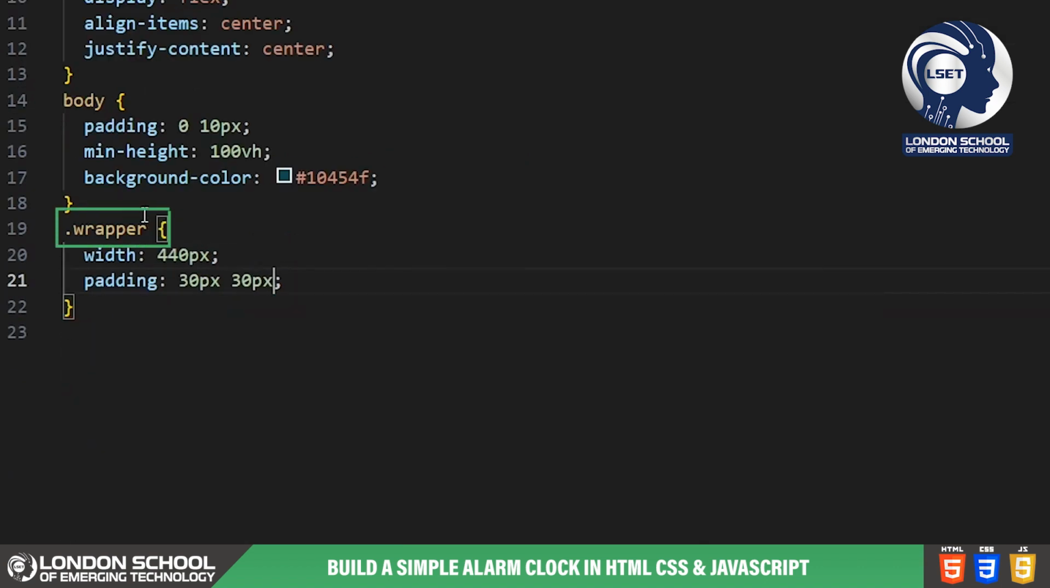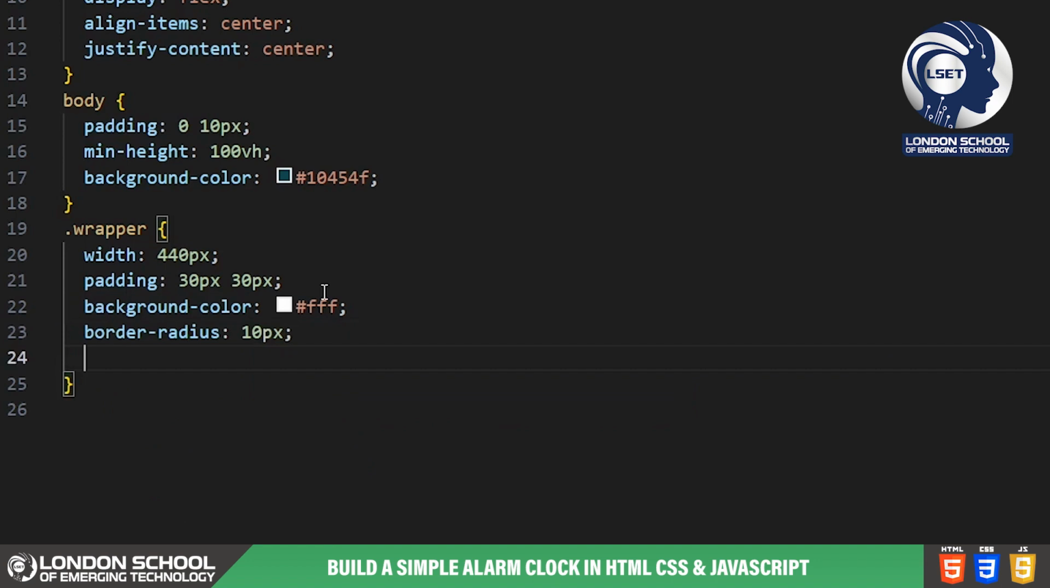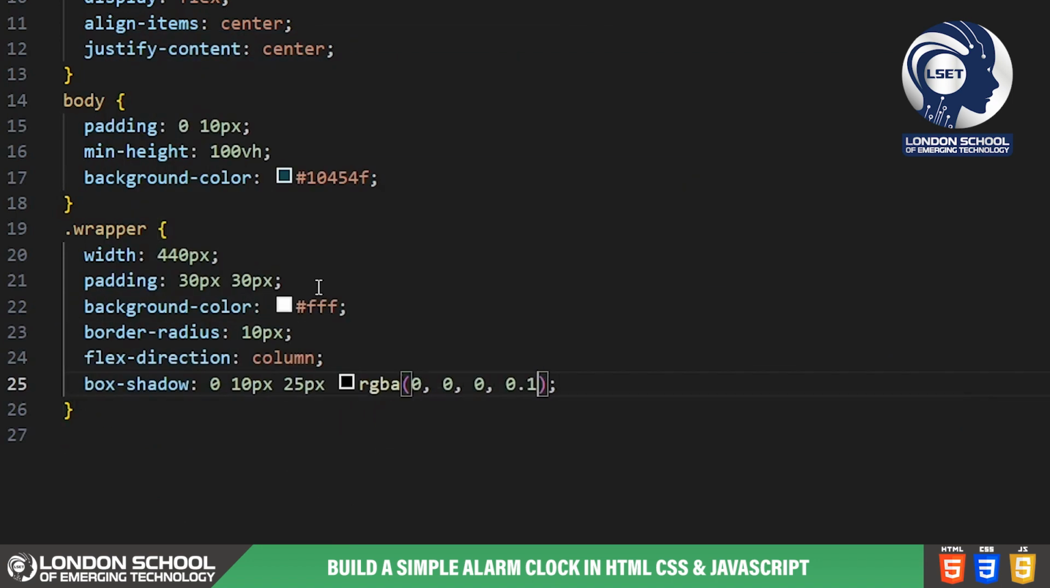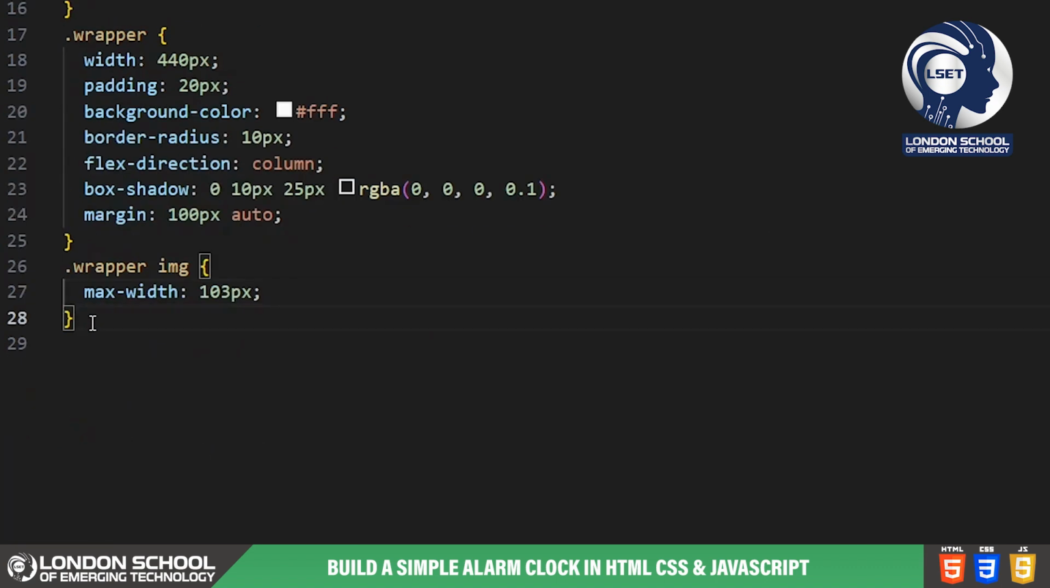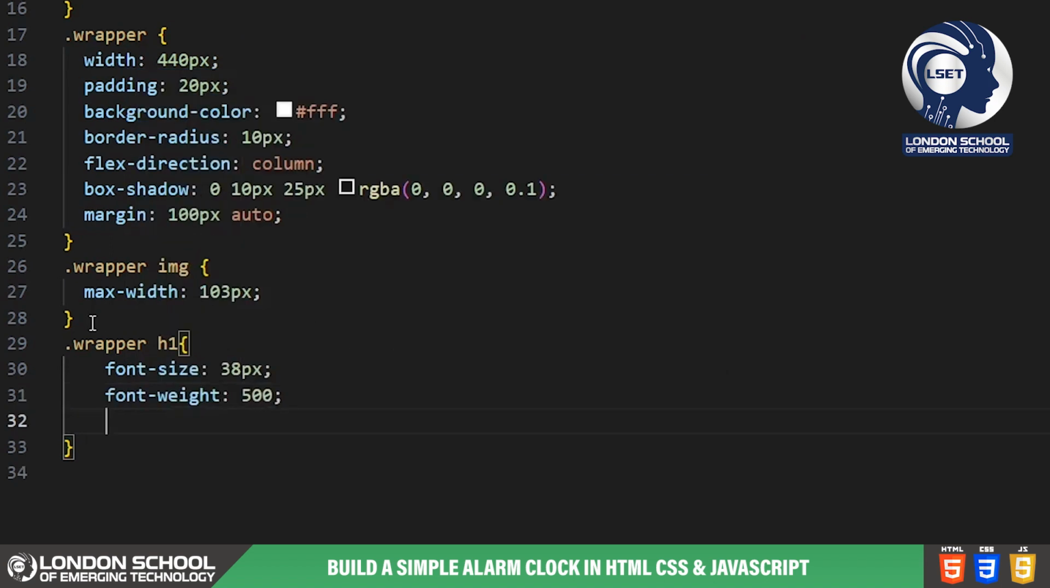The wrapper class styles the container for our alarm clock. It has a fixed width, padding, background color, border radius, and a box shadow to create a card-like appearance. Here, we ensure that the clock image inside the wrapper doesn't exceed a maximum width. Our alarm clock's title is styled with a larger font size, some padding, a background color, text alignment, and a border radius for rounded corners.